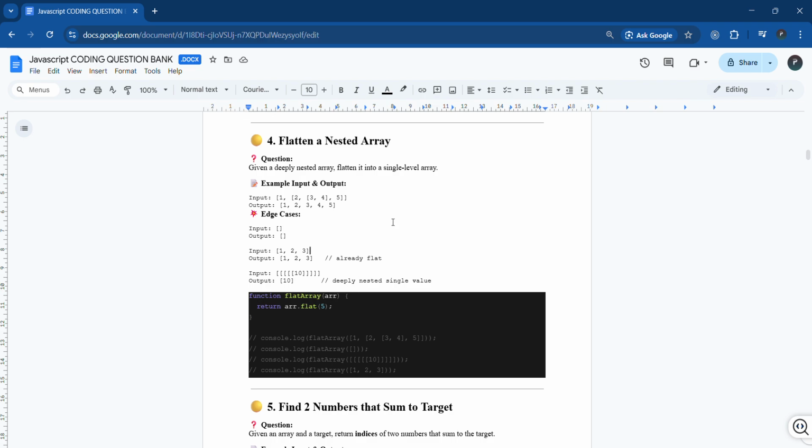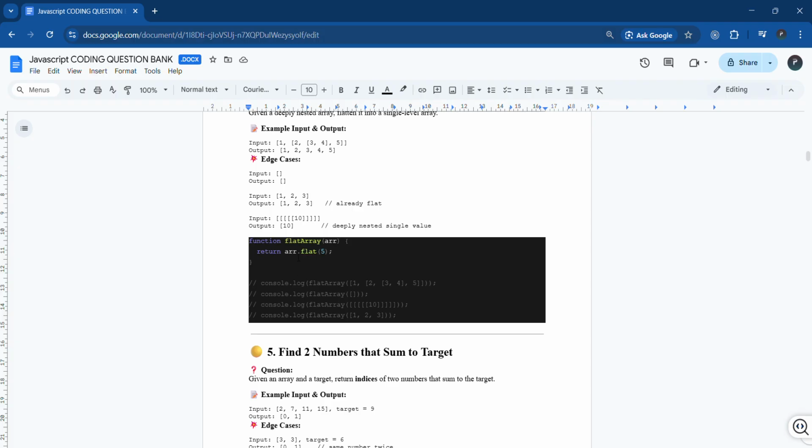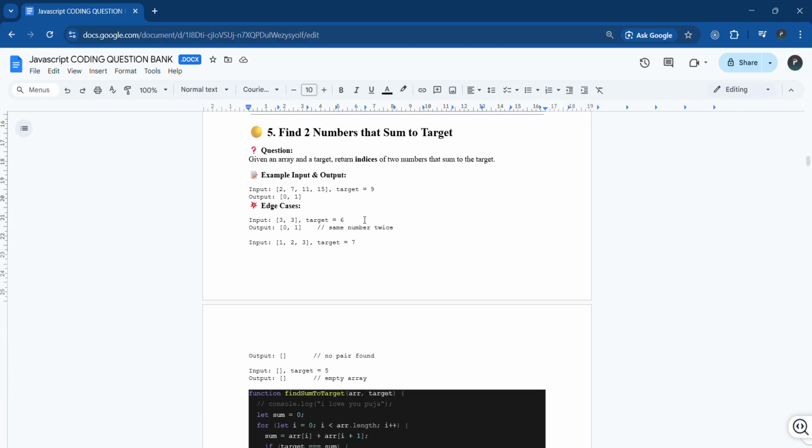The name is flat. So I just declare a flatArray function. In this function we get the array as input and we have to return it as a flattened array. We can also pass a value for how deeply we have to flatten that array, according to how deeply nested the array is. For this purpose I just put 5 here, and you can put a value according to the given array. So that is how to solve this question.